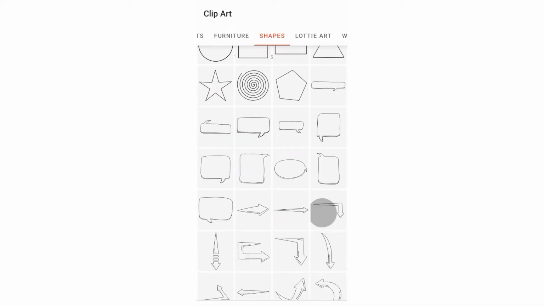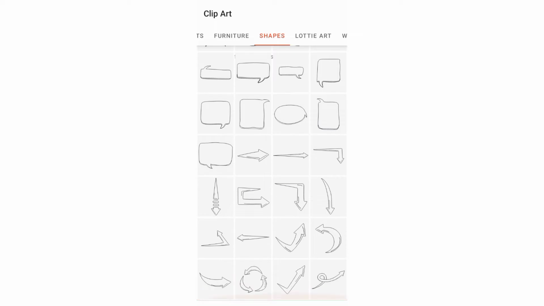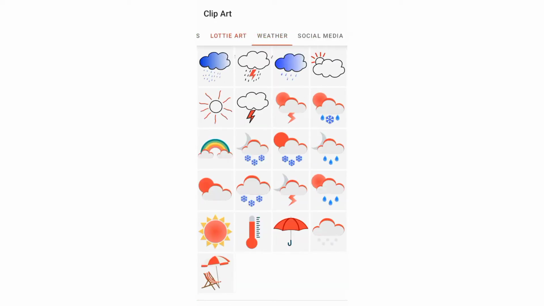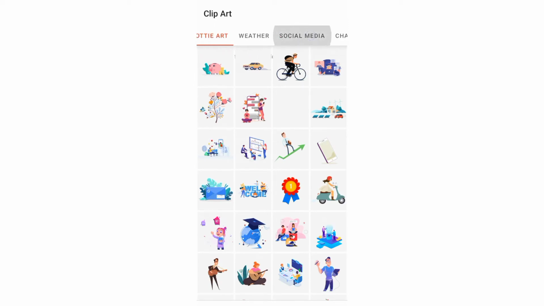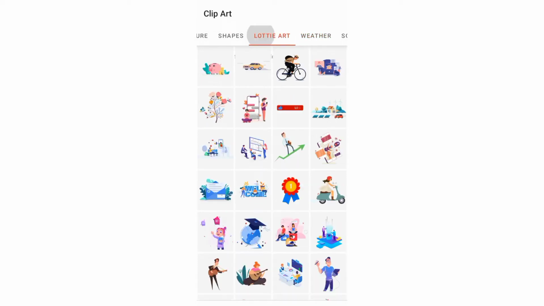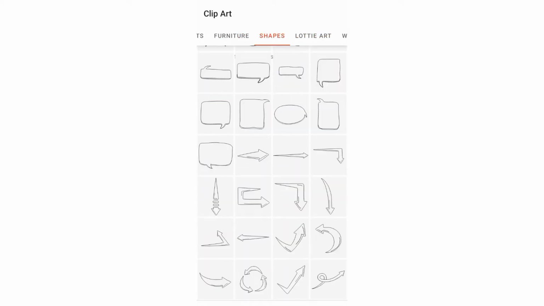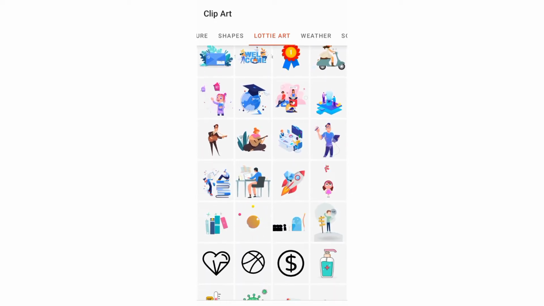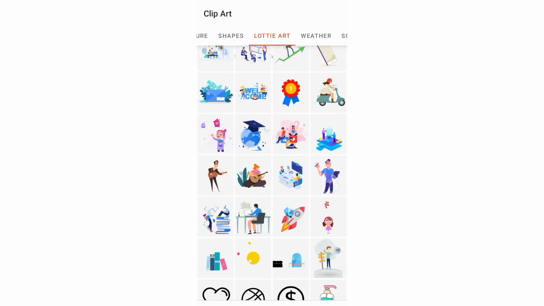All this one now is free, as you can see. This one too is free. From this Lottie art, this is free, and from these shapes, all these ones are free, as you can see. So let's look for anything that rhymes with this. Hi, welcome to news. Okay, let's see this one, welcome.